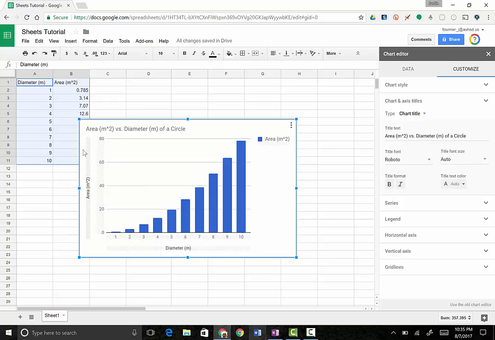And then along Y is the area, and the units are correct. Those are meters squared. That's the units I want to use. And then on the horizontal axis, we got diameter, which is in meters. That is what I want to use. However, the chart is not what I want.